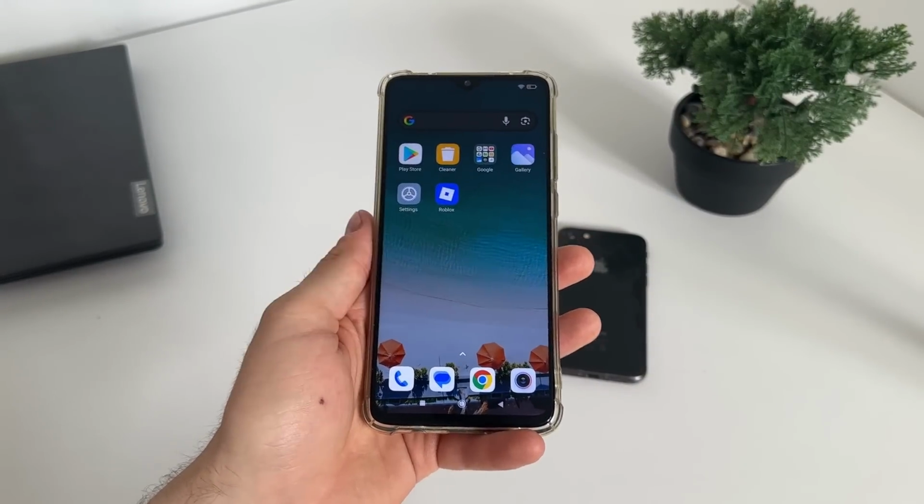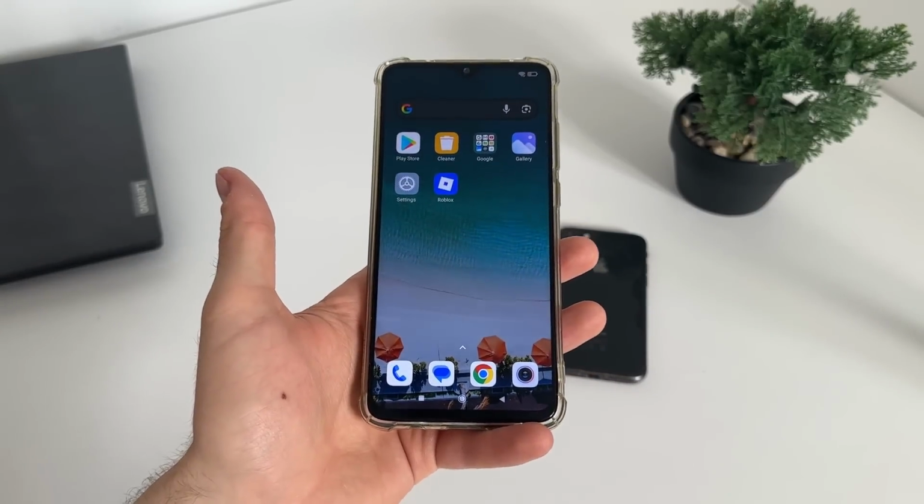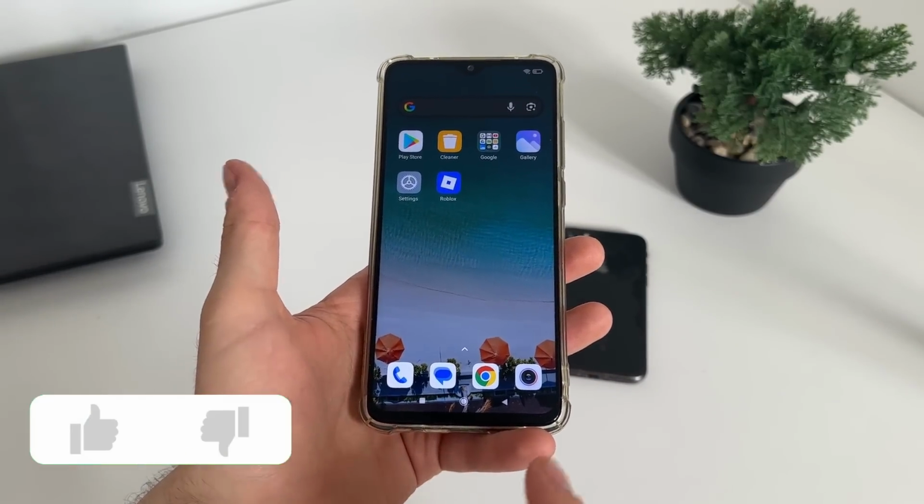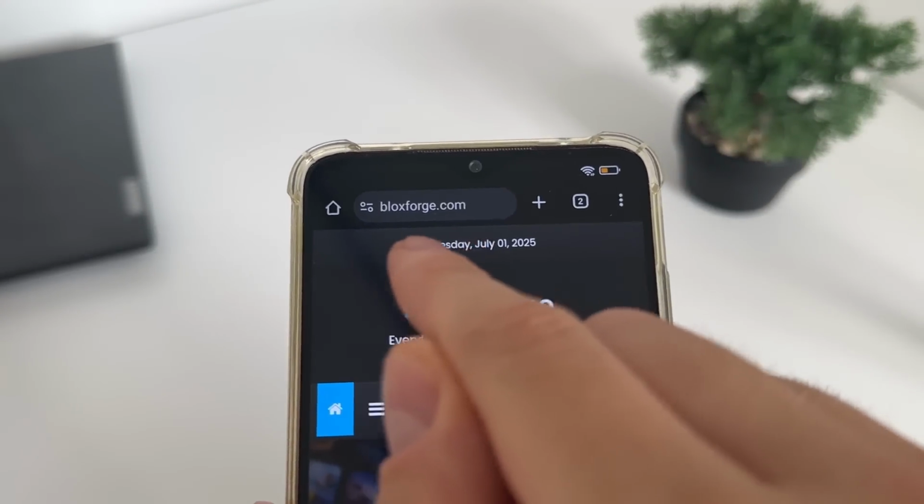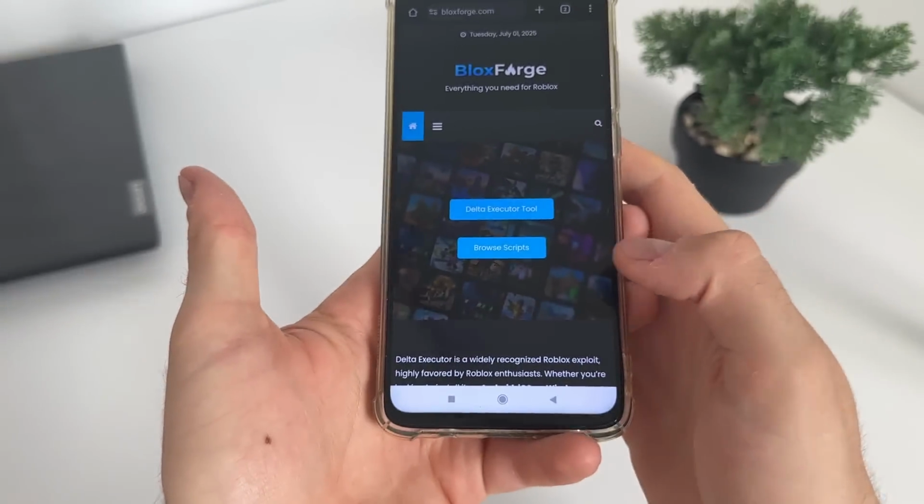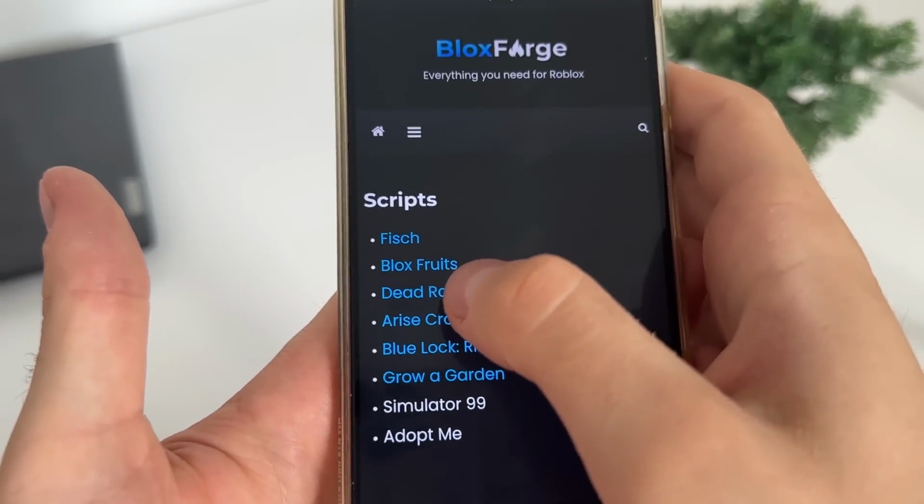And guys, in this tutorial I'm going to show you everything step by step how you can actually get this online, and later we will test it together. Does it actually work? So for a start, let's go to Google or any browser you have and navigate to this website. It's called blocksforage.com. You will find it easily and click on browse script. So guys, there we will click on Dead Rails.